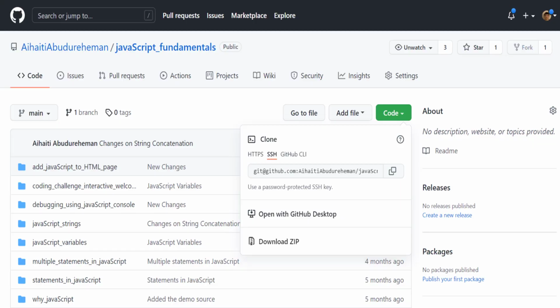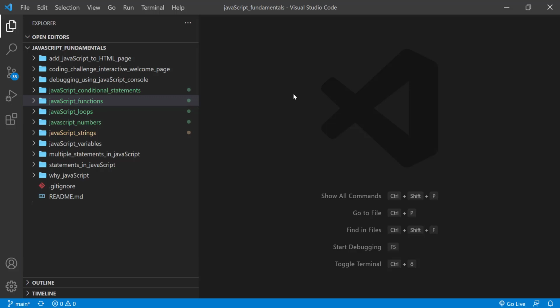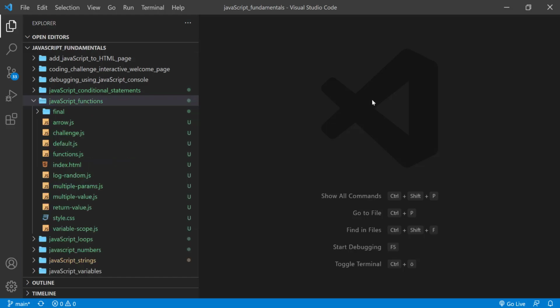Let me show you one practical example. To code along with me, first download the course folder from the link in the description below and open it with your favorite code editor. Here I'm using Visual Studio Code. From the course folder, open the exercise folder called JavaScript Functions. And then open the index.html file using Google Chrome.